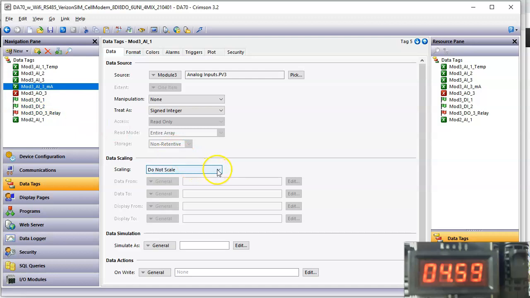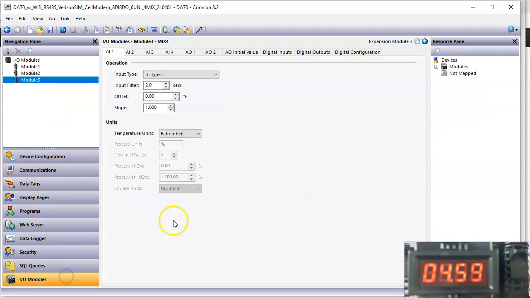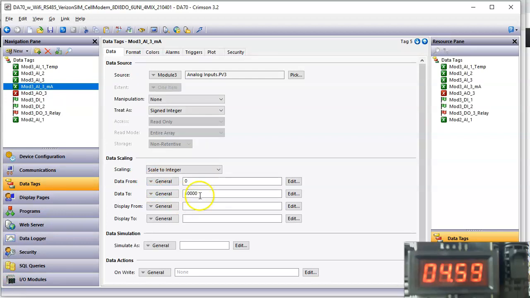So if I go down here to where it says do not scale, I'm going to choose scale to integer for this. The default is coming in as 0 to 10,000. A lot of people get confused. That 10,000 number I put right there is the same number as right here, but without a decimal point. So I'm going to leave that as 0 to 10,000, but I want to show it as a 4 to 20 milliamp. So actually, do this as a floating point. And I'll do 4.00 to 20.00 right there.